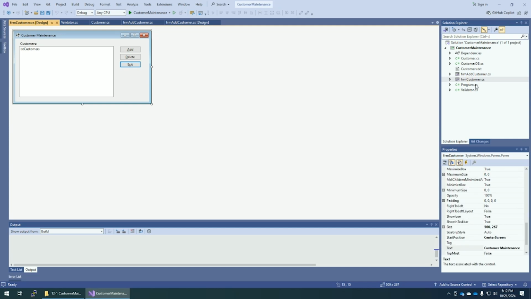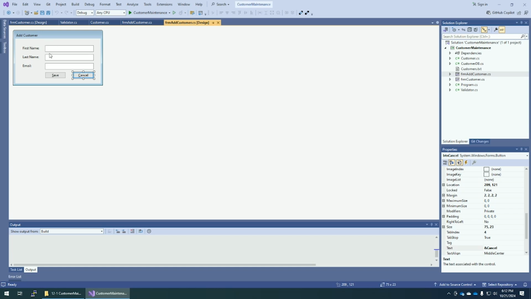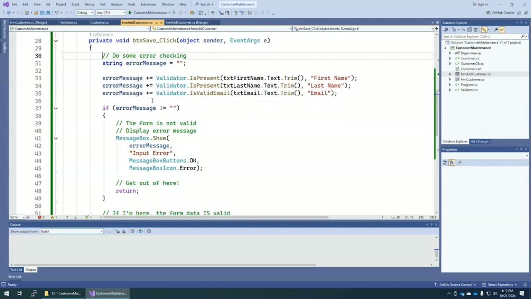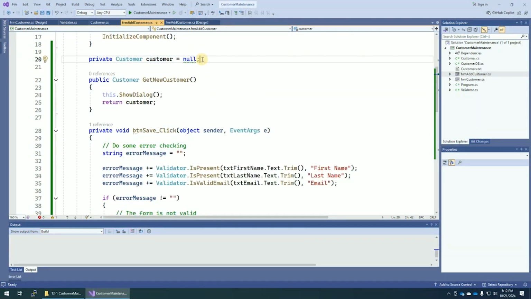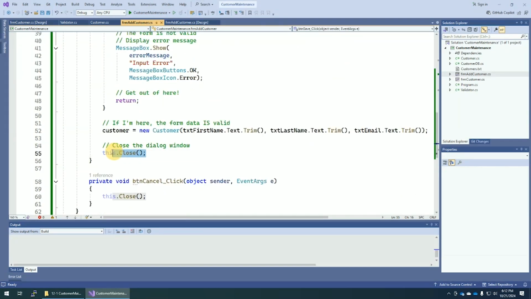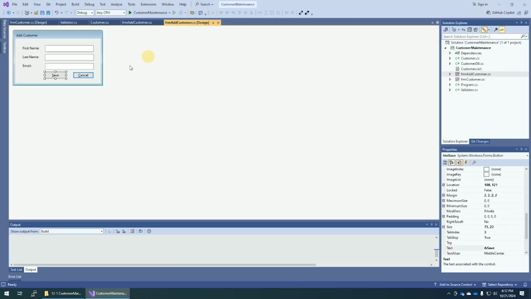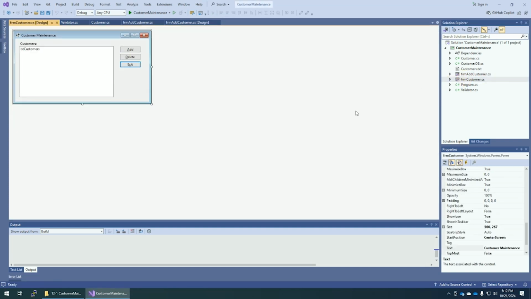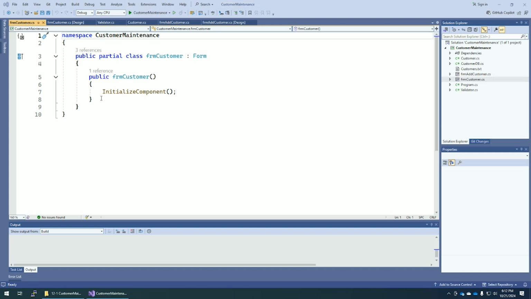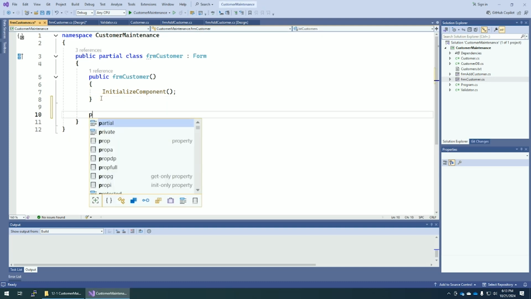Okay, so from the customers form, frmCustomers, if you click add, it pops up this window. You fill it out. If you hit save, it will validate the data and then set the customer, this class level variable, to a new customer, and then it closes the window. And if you hit cancel, it just closes the window. So we're through step 7. Step 8, now we're going to the customer maintenance form, frmCustomer, and we're looking at the code for it. And we want a list of customers.